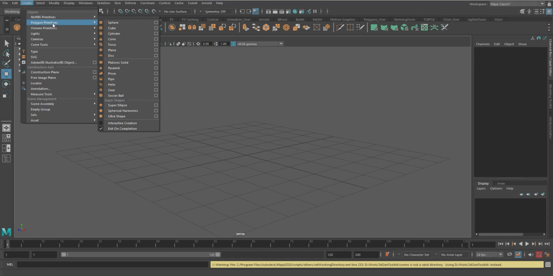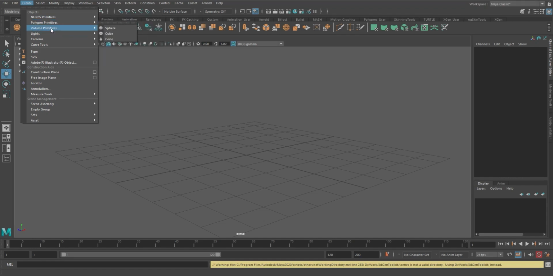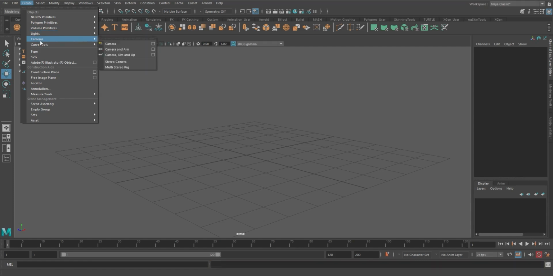Our create menu is basically broken down by NURBS primitives, polygon primitives, and volume primitives. And volume primitives are mainly more for VFX. And then we have lights, cameras, and our curve tools, which have CV and EP, and also Bezier curve tools. There's a pencil curve tool in Maya actually that does really well as well. The type system, where we can use type to 3D model any type, as well as SVG files. SVG files are vector files. You can also import Adobe Illustrator objects, which are really good.